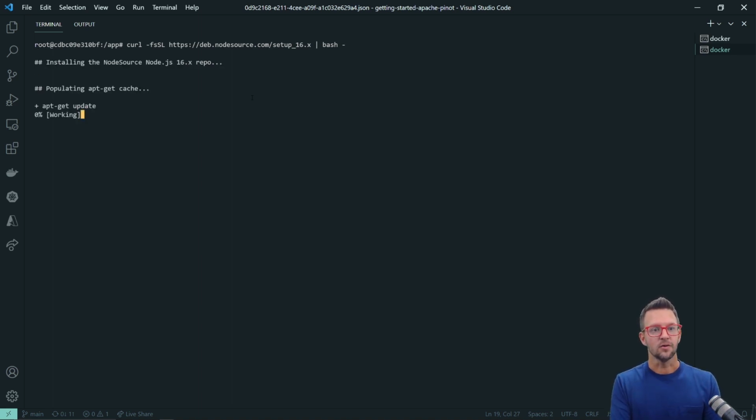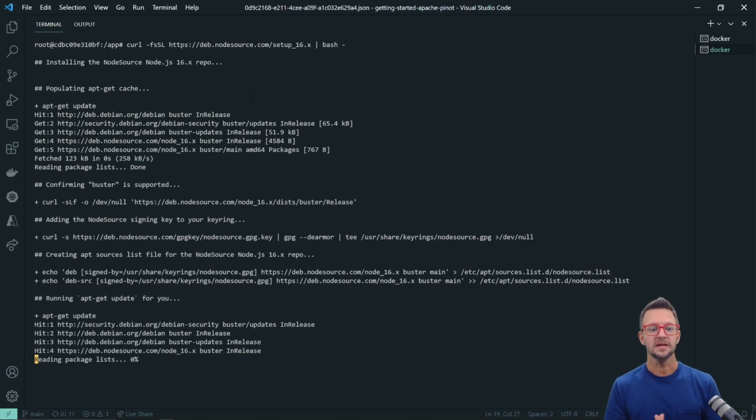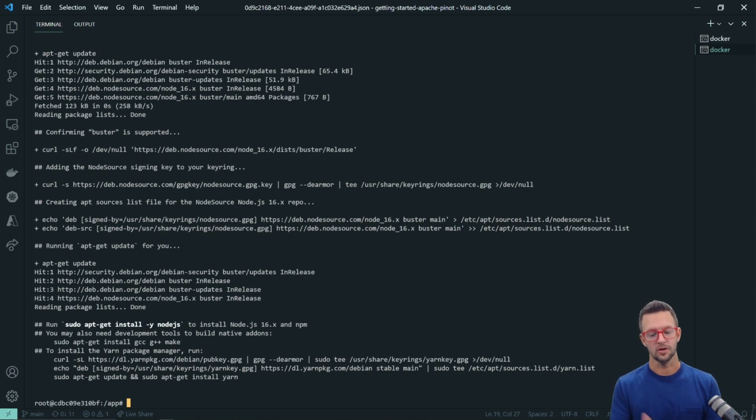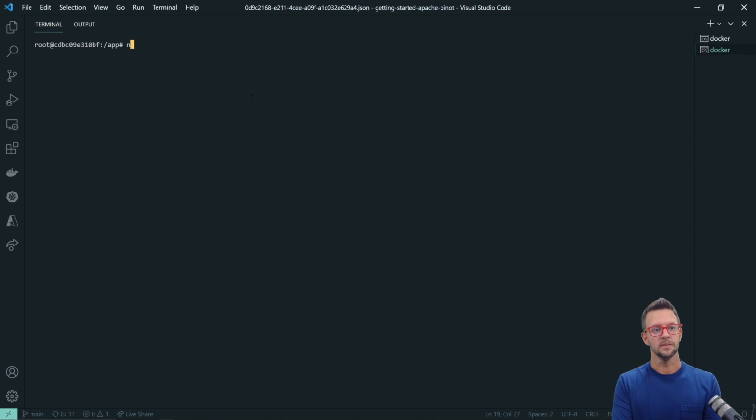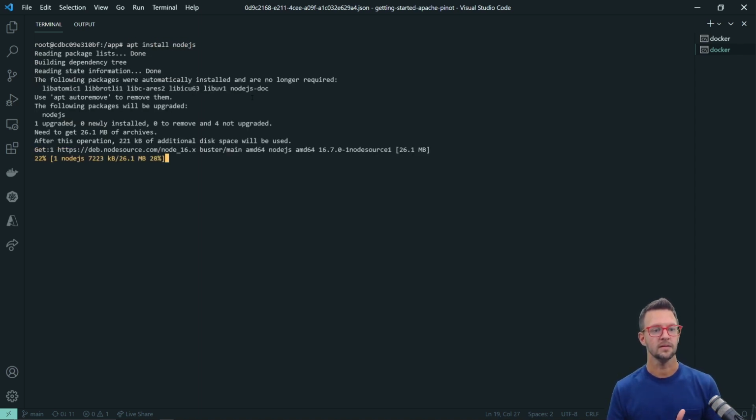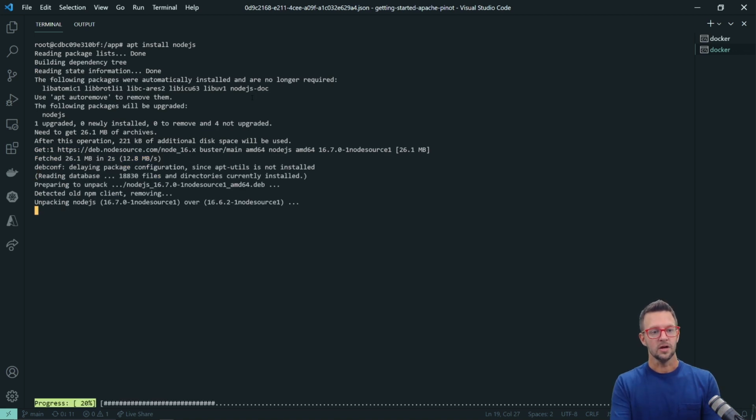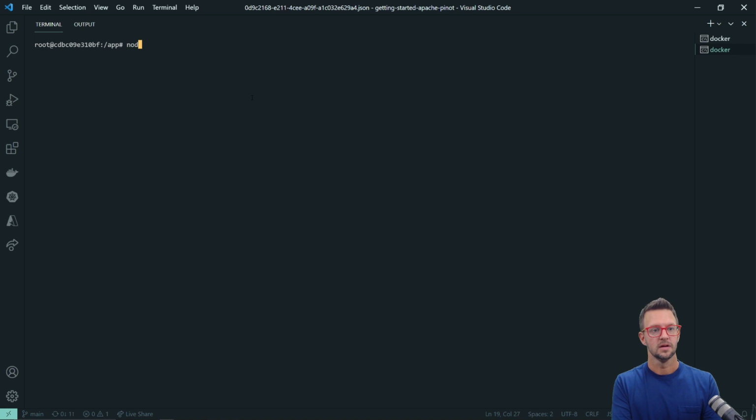All right, and this is adding a repo to apt so that I can go and install Node. Then I'm just going to run apt install Node.js after I get that repo added. That's going to install Node, and just to make sure that it's working, which only takes a second, I can just type node -v, and I'll see I have Node, and make sure you have npm as well.